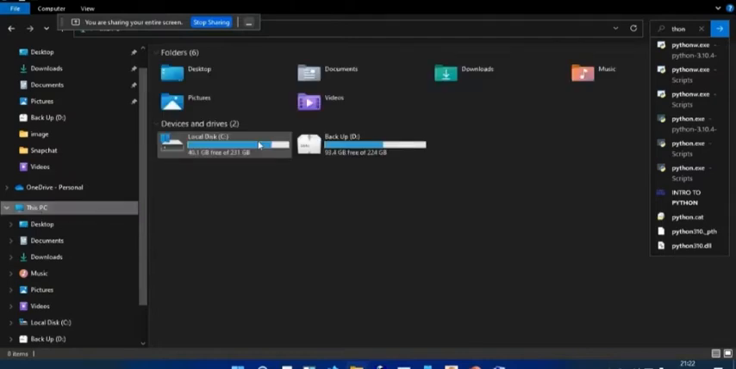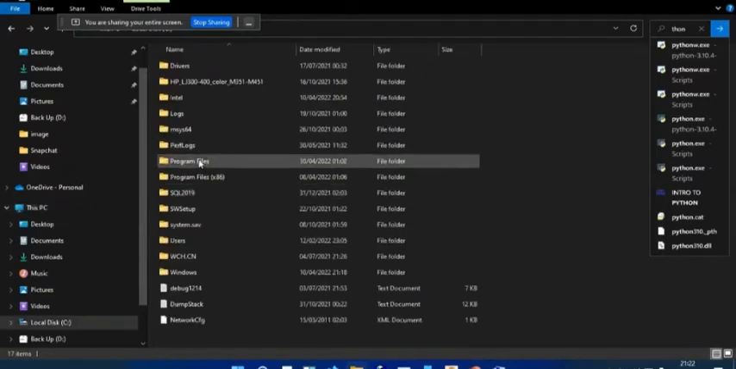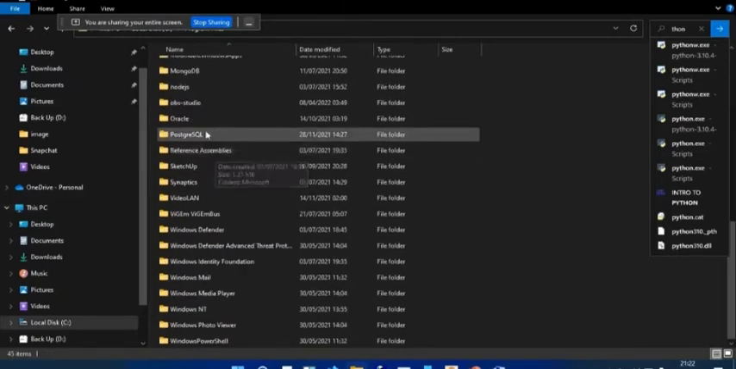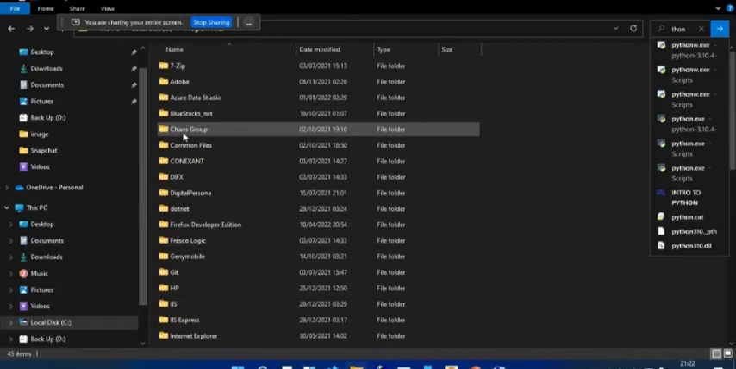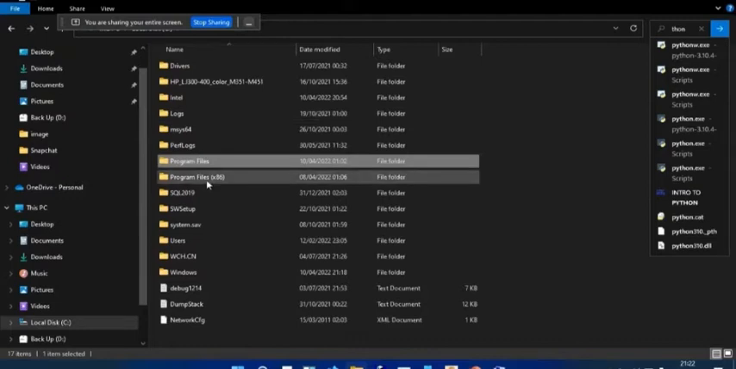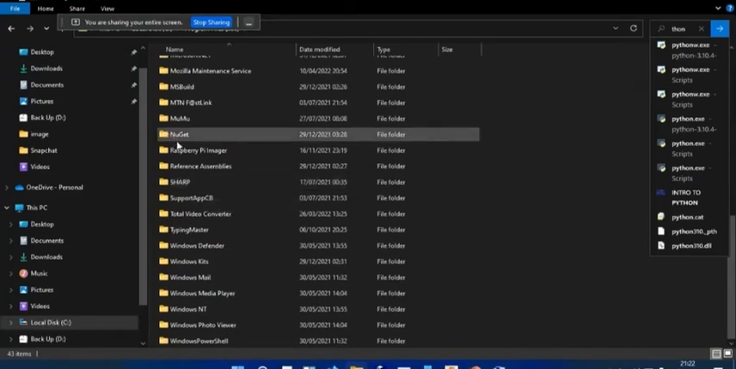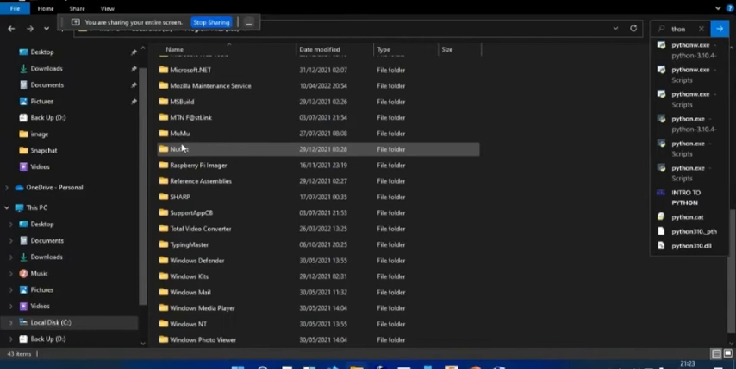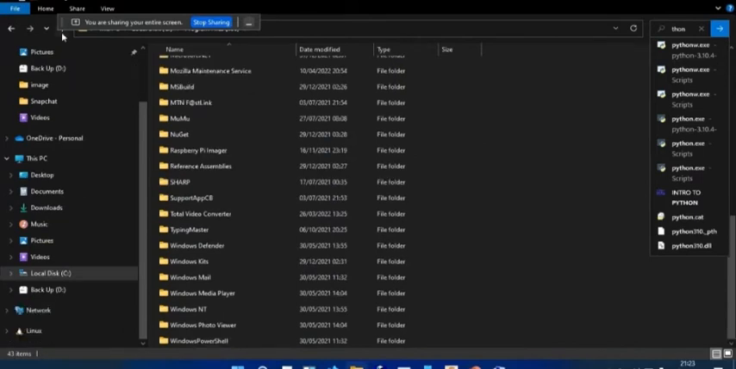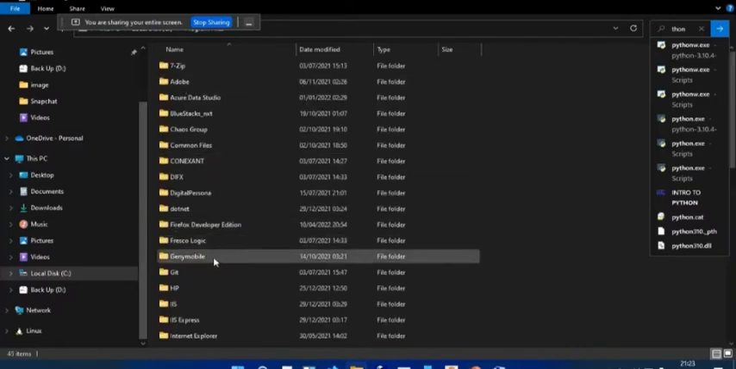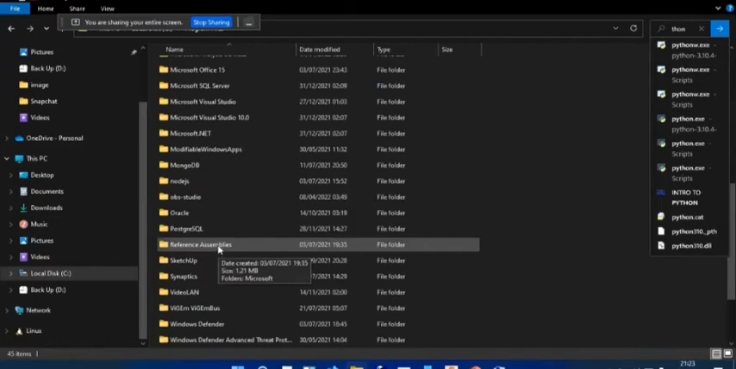Let me just go there manually. Go to my C drive, Program Files, Python, and AppData. Sorry. Program Files, and then Python.